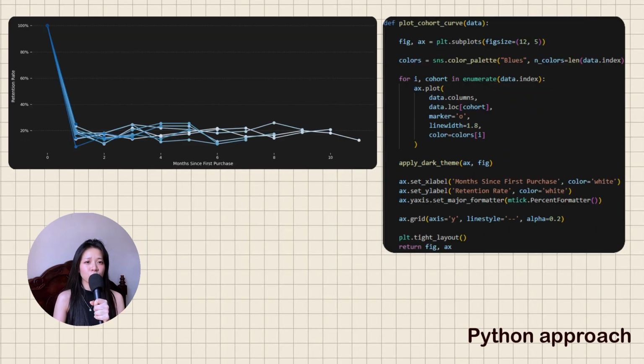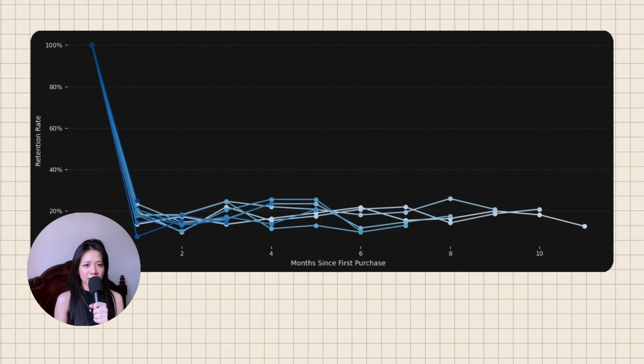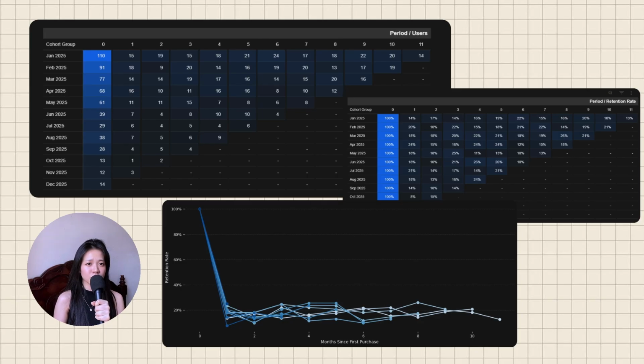For curves, we loop through the pivot table and use plot to draw a line for every cohort. Every line is a different cohort. Every line tells a different story. Whether you're in Looker Studio or in a notebook, the heatmap reads the same. The insight is the same in Looker Studio as in Python. Now, let's move to the part on how to read it.